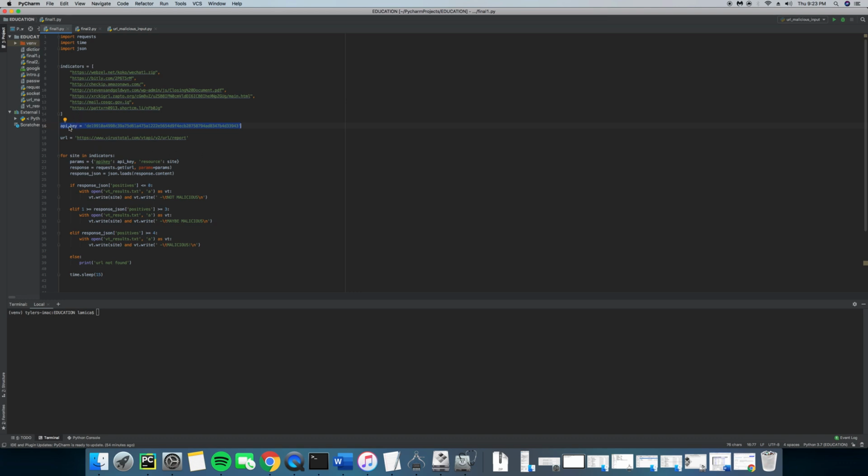Now after we have the API key defined, we're going to go ahead and give our URL right here. So what this is doing is saying the URL equals https virustotal.com. So that's where you want to pull this information from, the link to it. Now what's important is you notice that the path right here is v2 url/report.